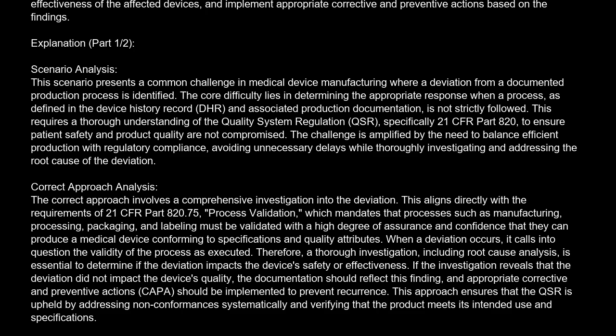effectiveness. If the investigation reveals that the deviation did not impact the device's quality, the documentation should reflect this finding, and appropriate corrective and preventive actions, CAPA, should be implemented to prevent recurrence. This approach ensures that the QSR is upheld by addressing nonconformances systematically and verifying that the product meets its intended use and specifications. Incorrect approach analysis.